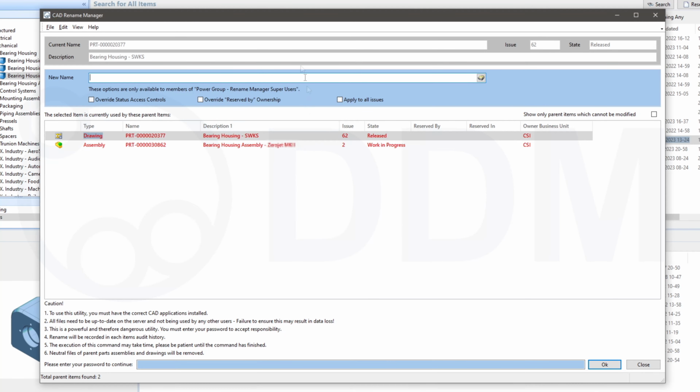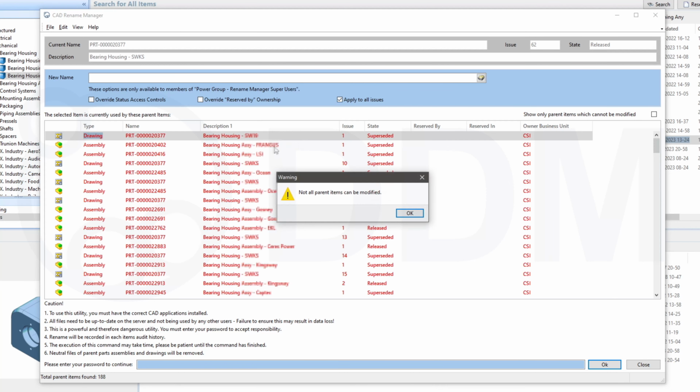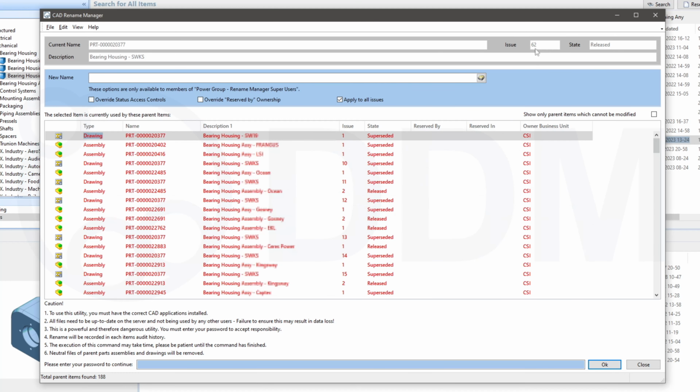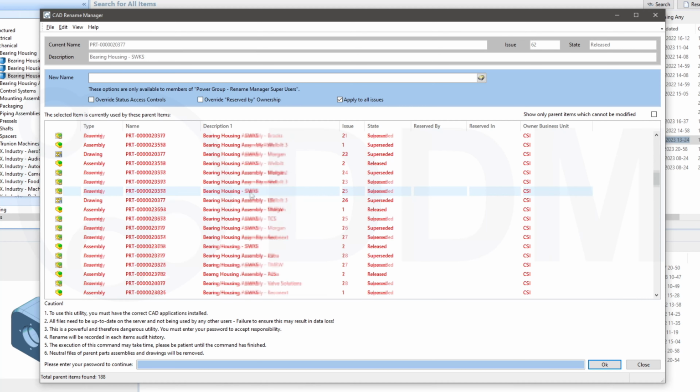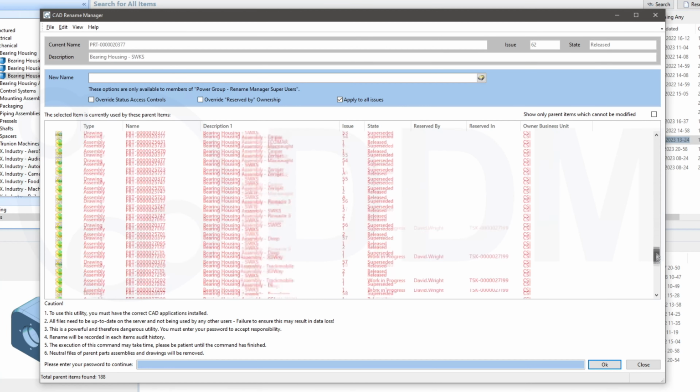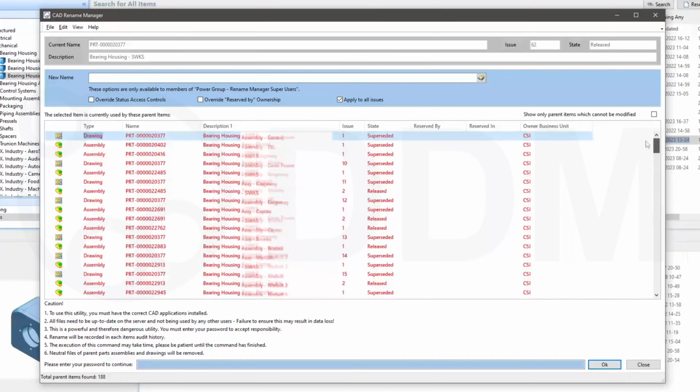So based on the item that I've selected, it has 2 parents. I want to apply this to all issues. So instead of 2 parents needing to be modified, if we modify all 62 versions of this part, we need to update all of these parent assemblies and drawings.